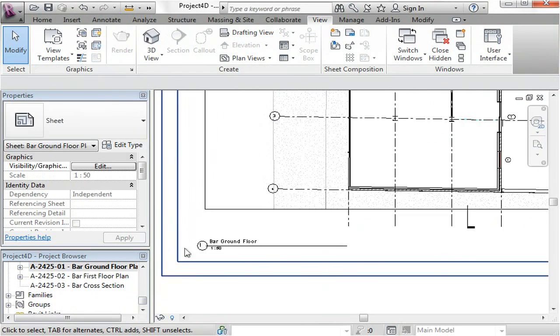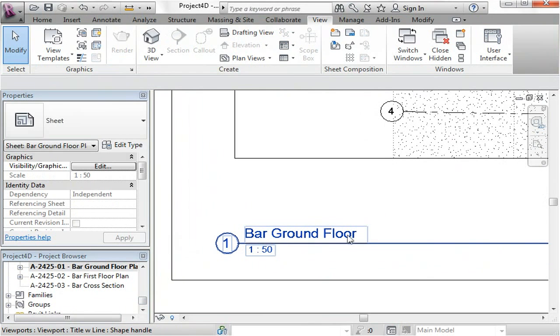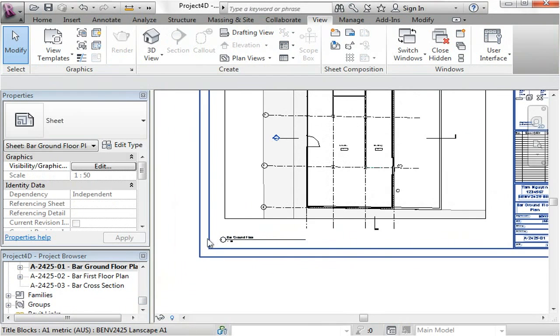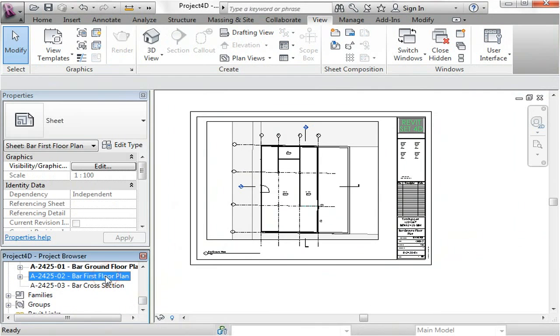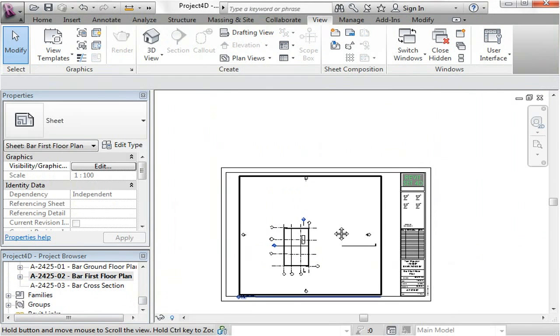Okay, so it's nice and neat. Now if you look closely at the title, it's already placed my drawing name in there, the scale that this has been placed in, and this is the first drawing on this sheet, so it automatically references everything for you as well. So let's quickly do the same for the first floor.